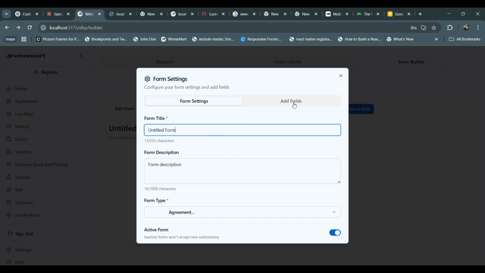There's a section called Form Settings. This is where you configure the overall settings for the form, like giving it a title, a description, and maybe setting some form behavior or instruction.